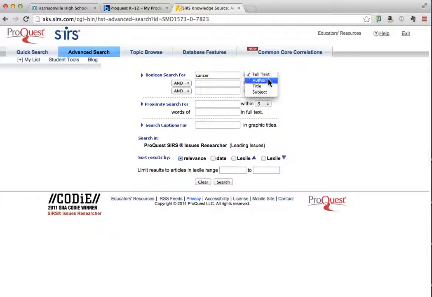You can also narrow down by author, title, subject, or that these words would just appear anywhere in your full text. Proximity search you can play with if you would like. I would always suggest to just start up here though. And captions we'll talk about here in just a little bit of a second.